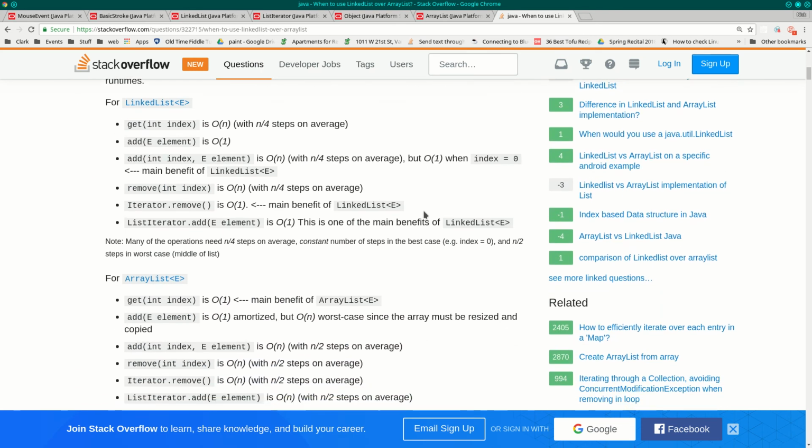So this was a good one. Get index is order n for linked list, order 1 for array list, right? Add is order 1, but order n worst case. Adding with an index is order n for linked list, order n for array list. Yeah, so for array list, the main thing is access. But then for linked lists, removing is order 1.